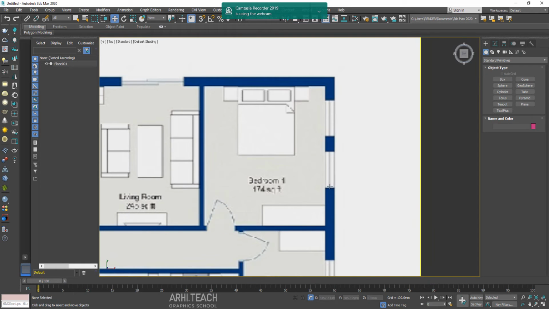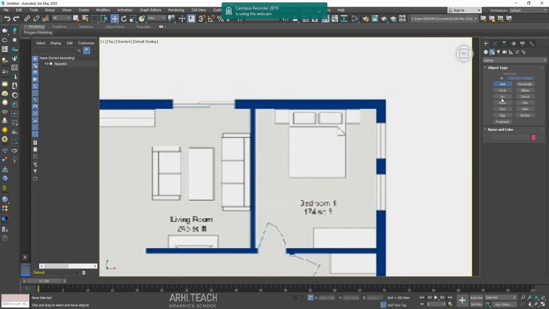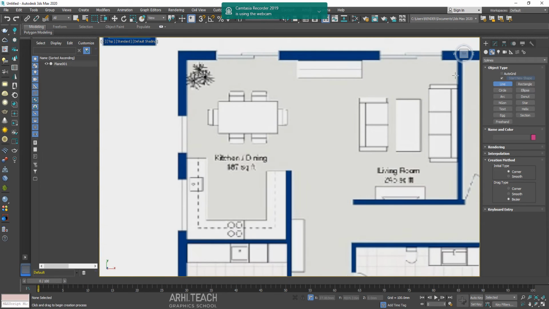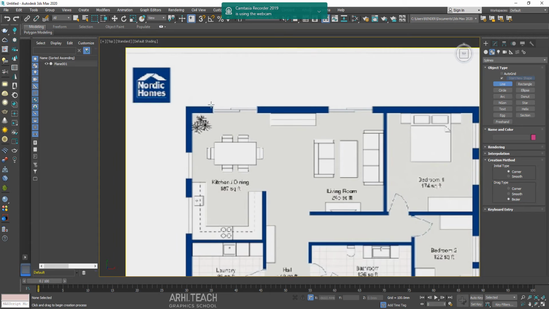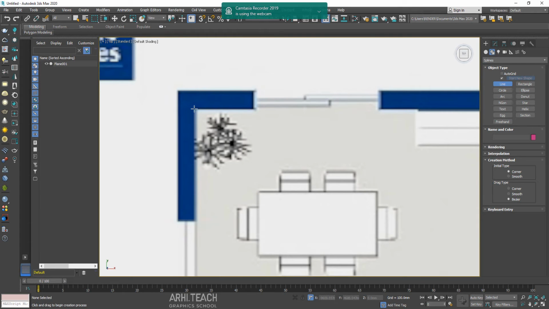We don't need the box anymore. We delete it. Go to shapes, line. Let's take only a part of this location, not the whole thing, though we can, it's quite a quick process. Click in the corners of the outlines of our future walls. We use all corners.